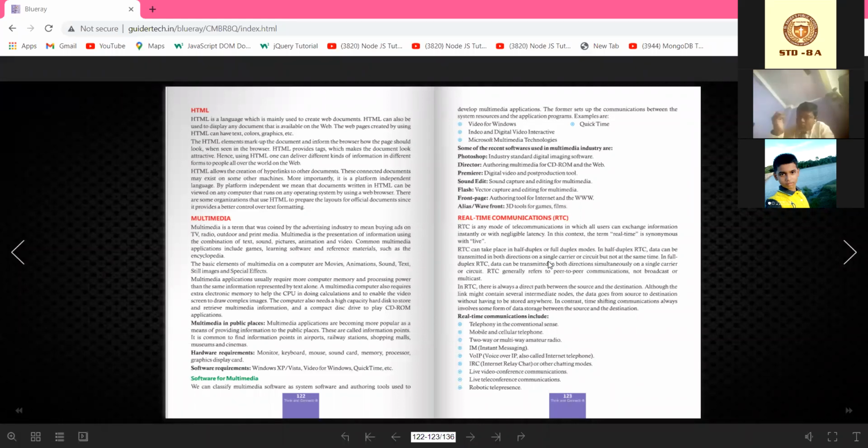Now, RTC generally refers to peer-to-peer communication, not broadcast or multicast. In RTC, there is always a direct path between the source and the destination. Although the link might contain several intermediate nodes, the data goes from source to destination without having to be stored anywhere. So, in real-time communication, there is a direct path between source and destination.